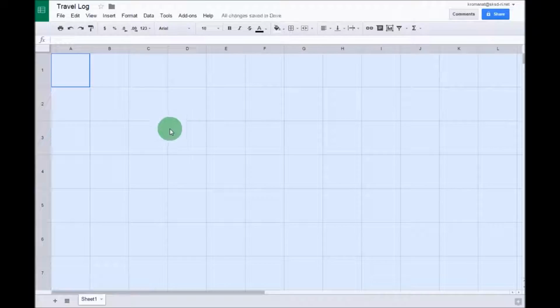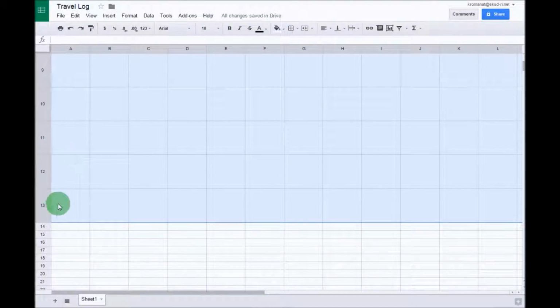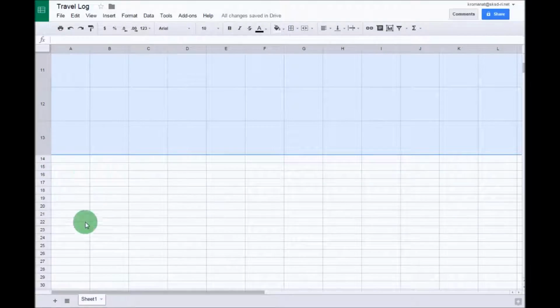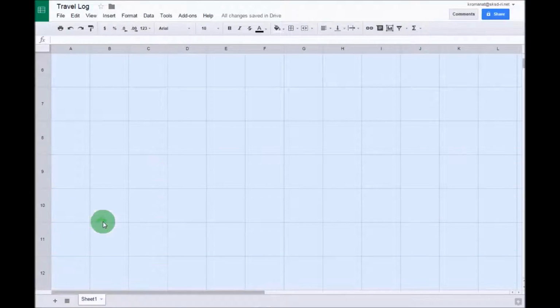And there we go. Cells rows 1 through 13 have been resized to 90. Notice every place else that I didn't select stayed the same.